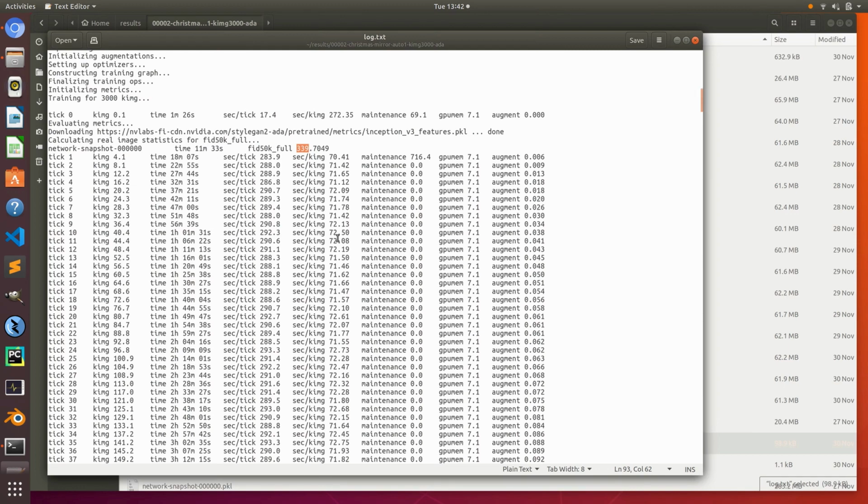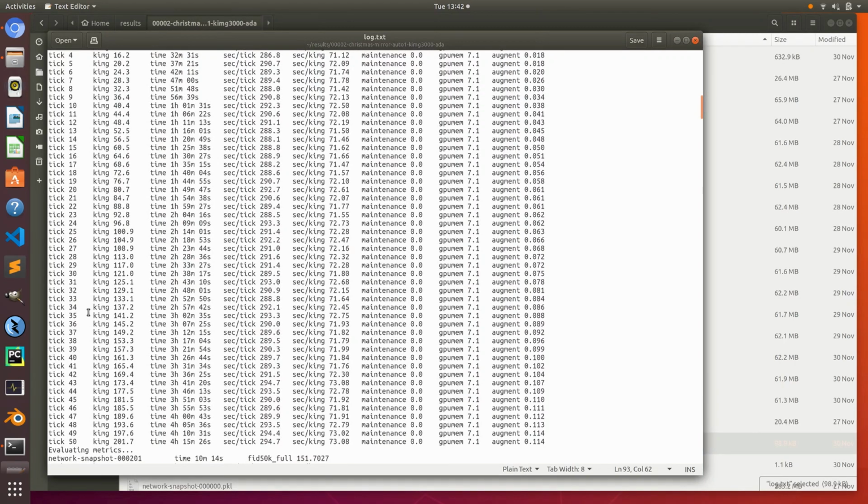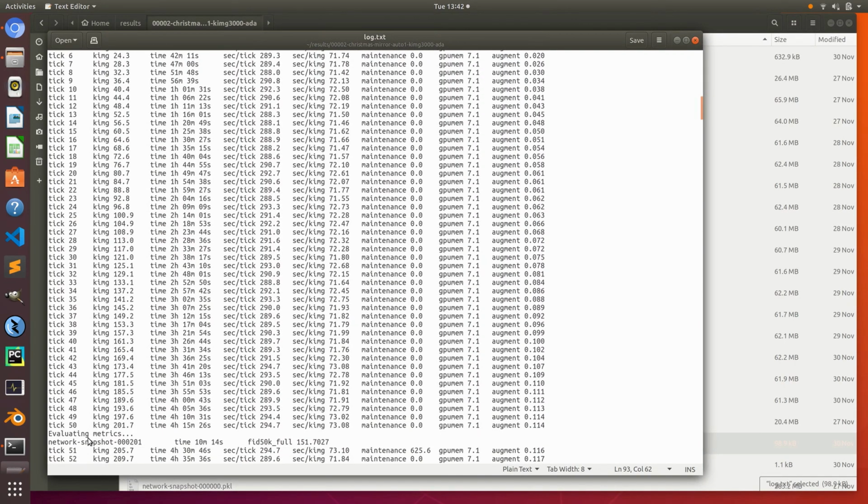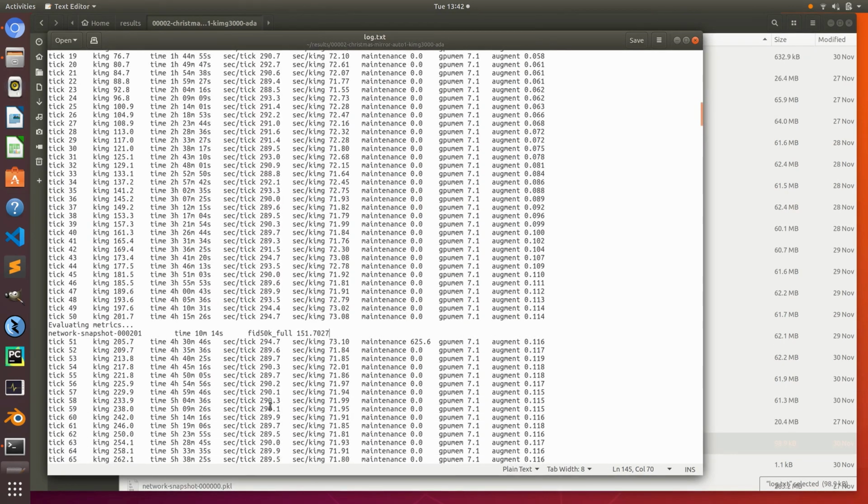So what this does is it trains. These ticks are how, basically every 50 ticks, it's going to save a snapshot and it's going to reevaluate the error. So here you can see the FID fell to 151. They're also reporting how long it's been going. So it's been going for 4 hours at that point when we saved the first snapshot. This is how many seconds for a tick. So you can calculate approximately how long until the next snapshot is saved. And then this is how many seconds per K image. You can calculate how long it's going to take to run the whole thing.